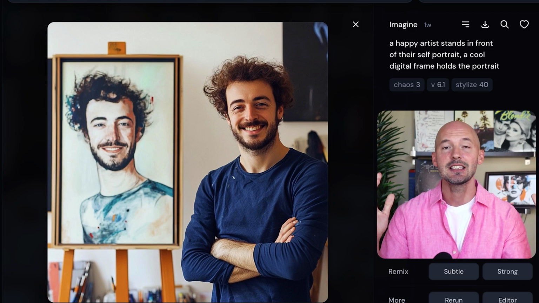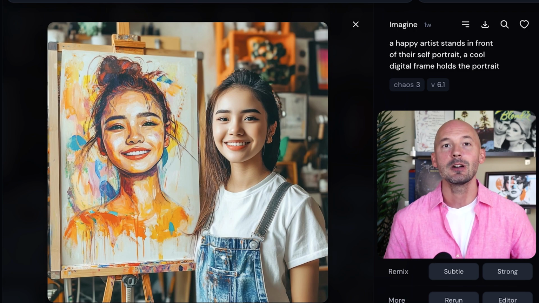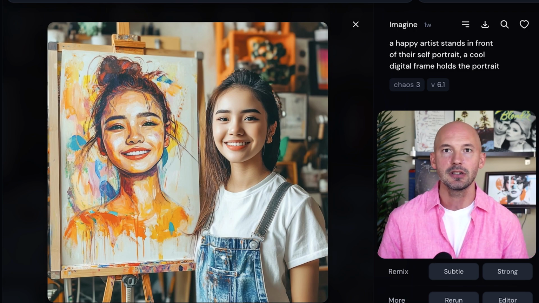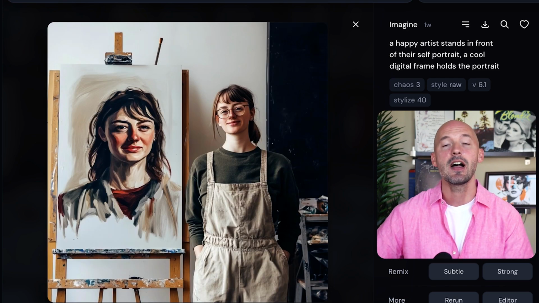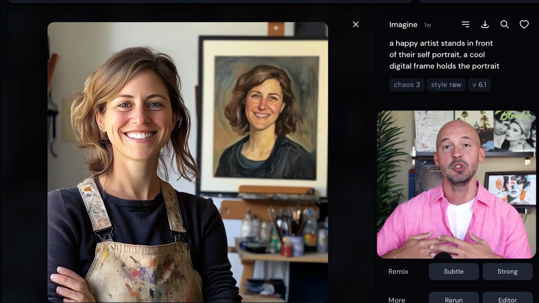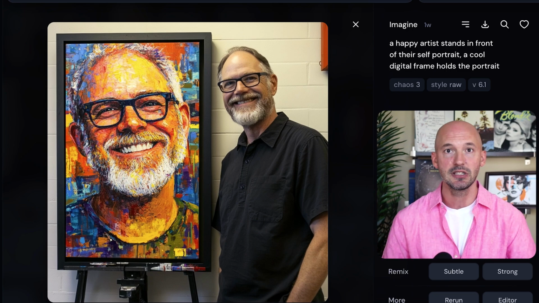Self-portrait. Check out this self-portrait prompt. A happy artist stands in front of their self-portrait. A cool digital frame holds the portrait. I use different stylized values. I tried style raw. You can mention different frames that will hold the picture.